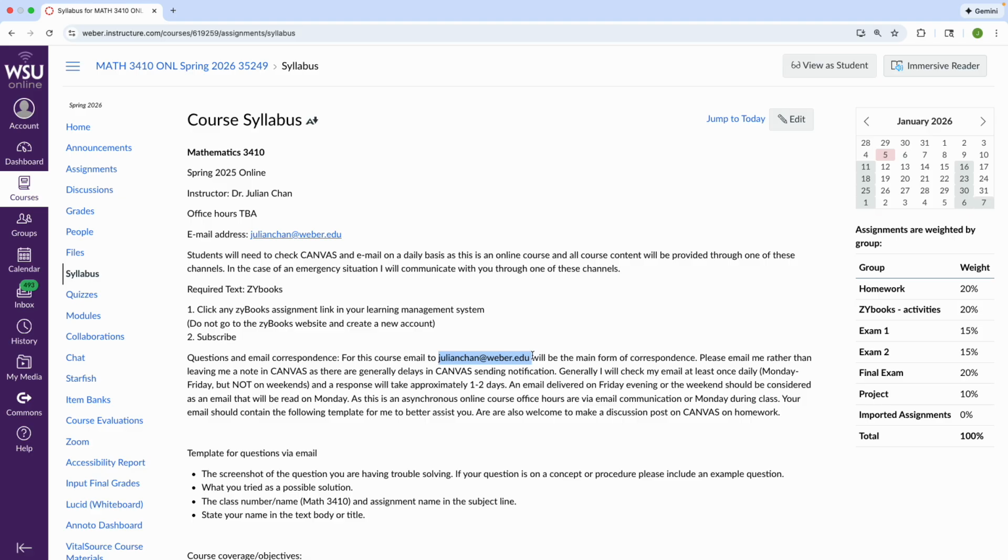Some things that I want you to know when you email me is that I have a lot of other service items and logistical things I need to take care of. Sometimes there are a lot of emails coming in during the semester. So please know that a response can take 1 to 2 days approximately. And if you email me on Friday night, I've already left the office, and so I won't be checking my email until Monday because I have family commitments.